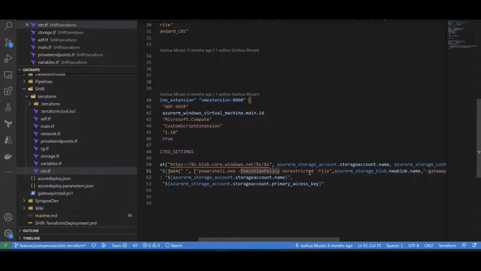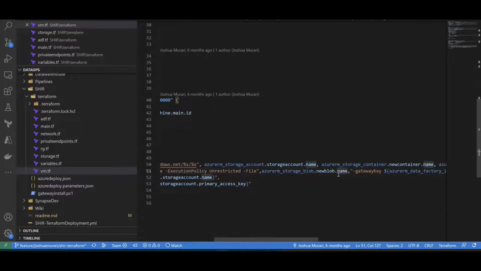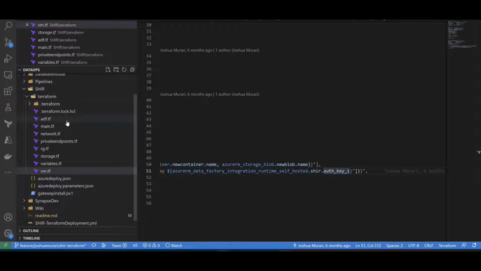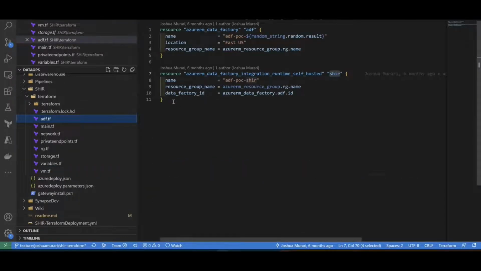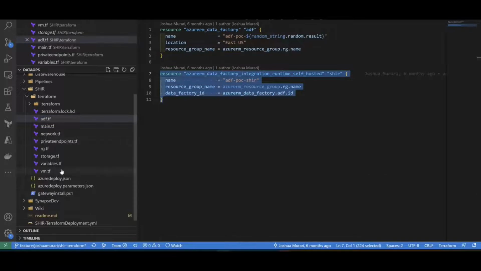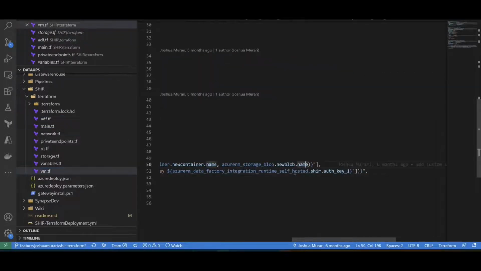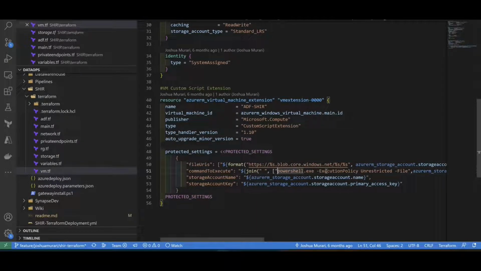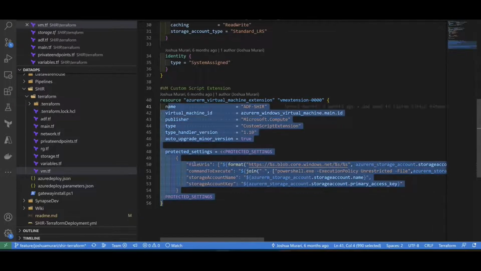And then we have certain parameters on the script that we give it, a certain gateway. This gateway key is the self-hosted integration runtime that we made in this file over here. An output of this resource is a gateway key, and that is what we have included in our parameters here for this integration runtime script. And then we also give it the storage account key to access the storage account to download this file. And that's all here within the protected settings of this virtual machine extension.